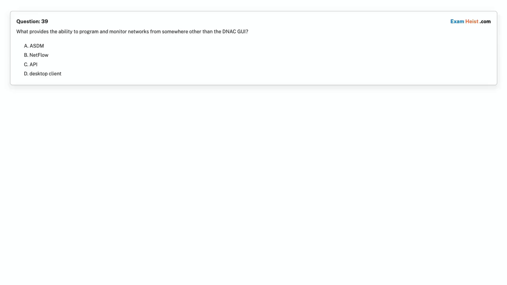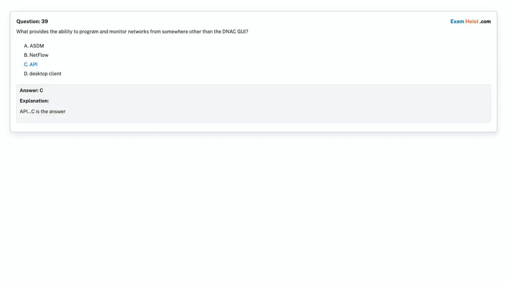Question 39. What provides the ability to program and monitor networks from somewhere other than the DNA Center GUI? Option A, ASDM. Option B, NetFlow. Option C, API. Option D, Desktop Client. Choose the correct answer. Correct answer is option C, API.